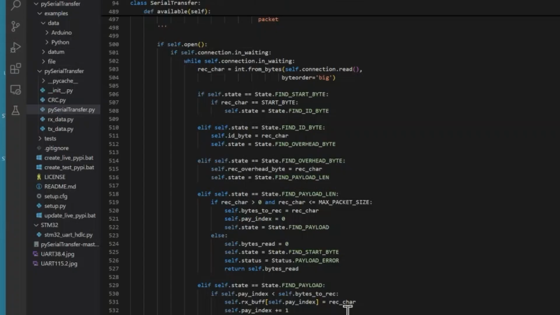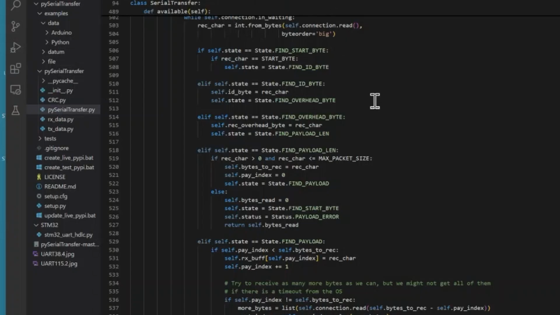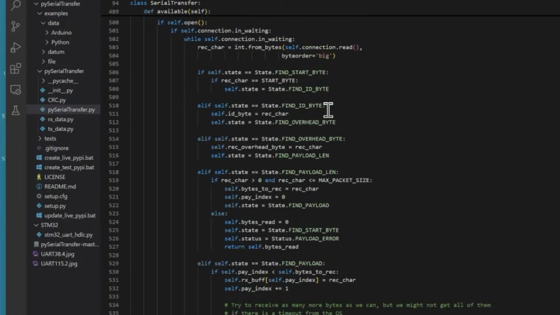And it uses a finite state machine like we used in video 13b. First thing they do is they find the start byte. And once they do, they set the state for the next step that they have to do, which is find the ID byte. The ID byte right here, okay? What we do is we're going to just throw that away because this program doesn't use it any further.